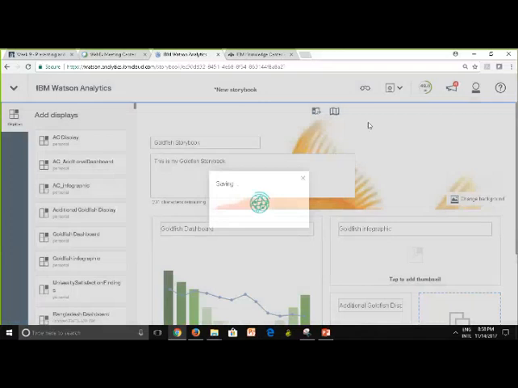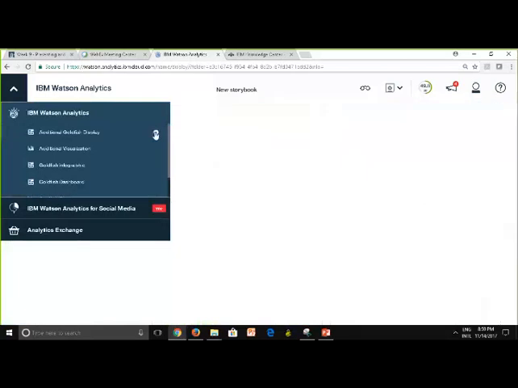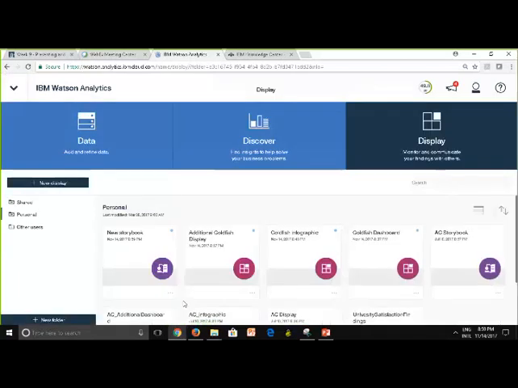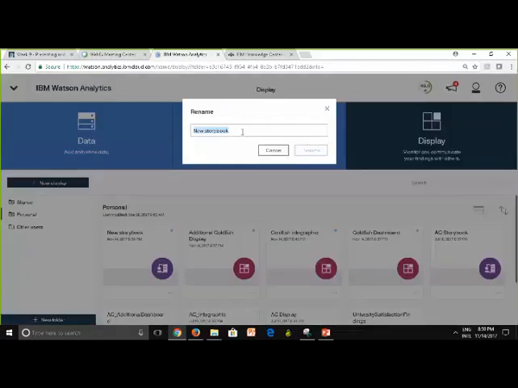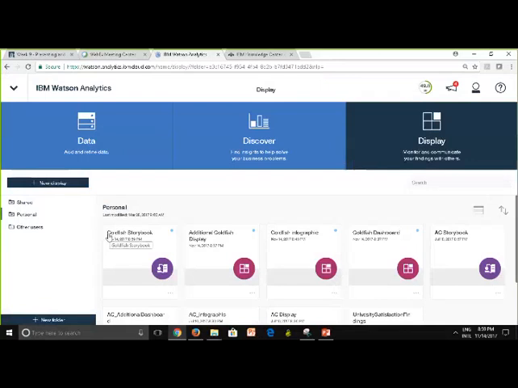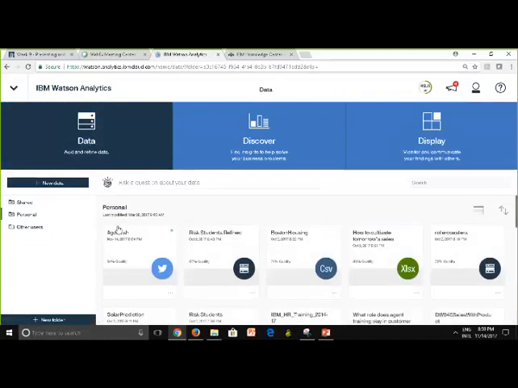Well, right now it just saved it as new storybook. Let's just close this out. And if you don't like the storybook name, you can just go in here and click rename. Right? And I'm going to call it Goldfish Storybook. So now we created the storybook, and the next piece, which is very important, is how to work in groups, how to share your files with a group.